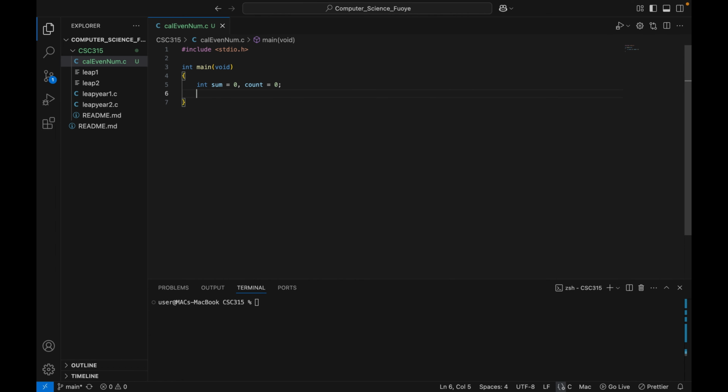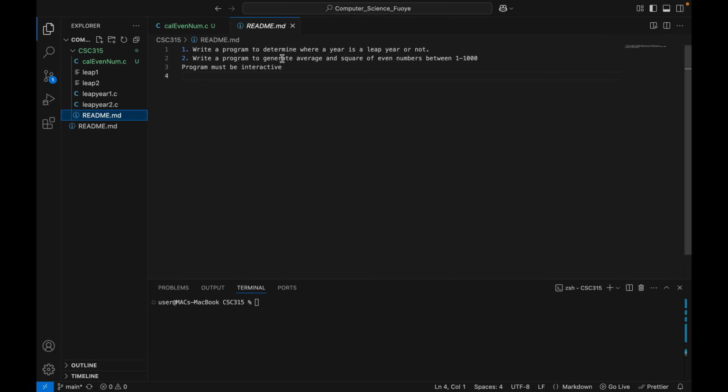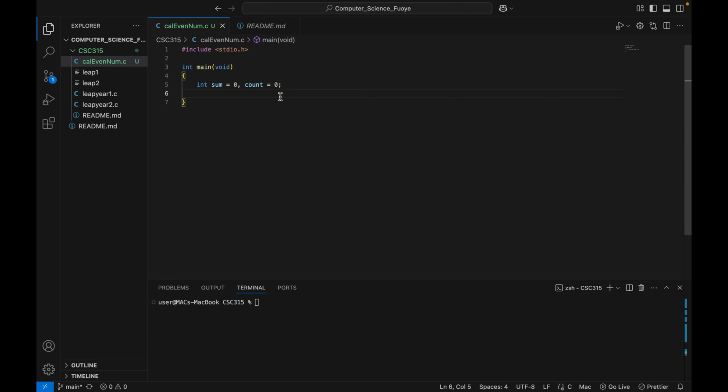For example, if we are to get the sum for the average of even numbers, looking at generate average and square of even numbers, if we want to get it for 1 to 10, it will start from 2, 4, 6, 8, 10, right? So it will be 2 plus 4 plus 6 plus 8 plus 10. While we go through that, 2 will be 1, 4 will be 2. So that count will be counting how many, and then we can use it to get the average, because the average will be the sum divided by the total number of even numbers you get. So the count would be needed in that part.